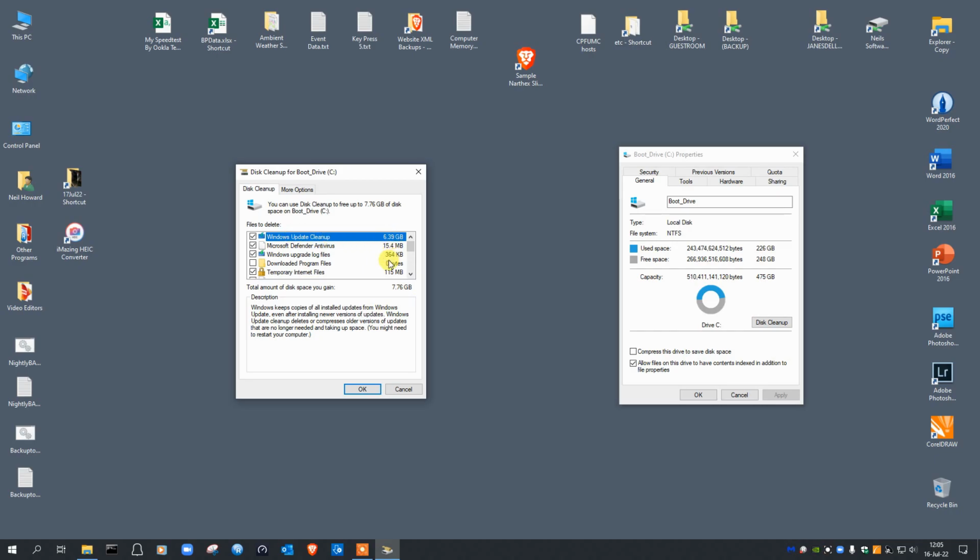So, 6 gigs, this 15 megs. Downloaded program files, I don't have any, so that's unchecked. Temporary internet files, Windows error report, DirectX shader cache, there's 0 there, so I'm going to uncheck that box. Delivery optimization files, there's something there. There's several here that don't have anything to clean up, so I'm going to leave those boxes unchecked. Temporary files, Windows installation files, and thumbnails.